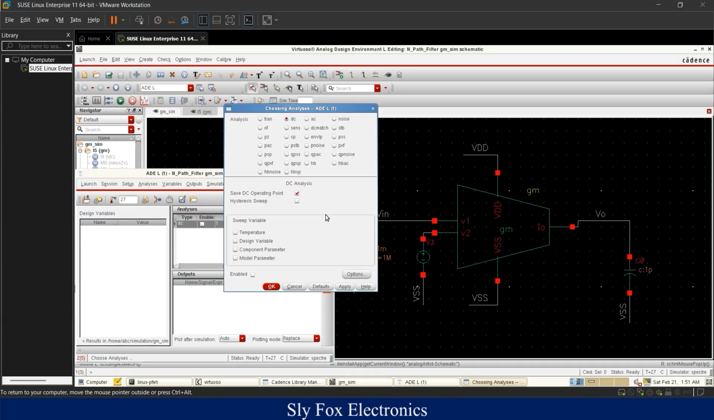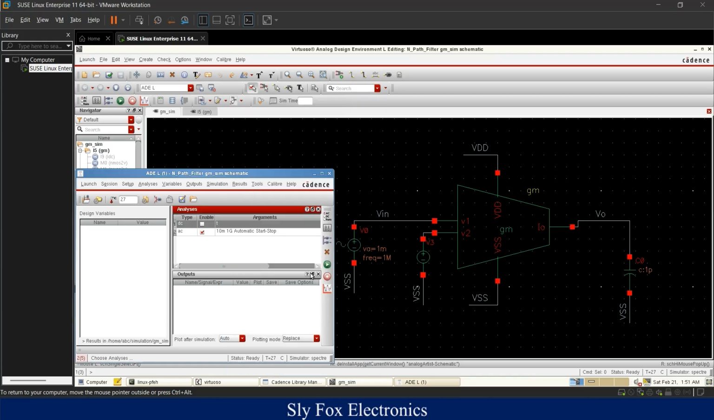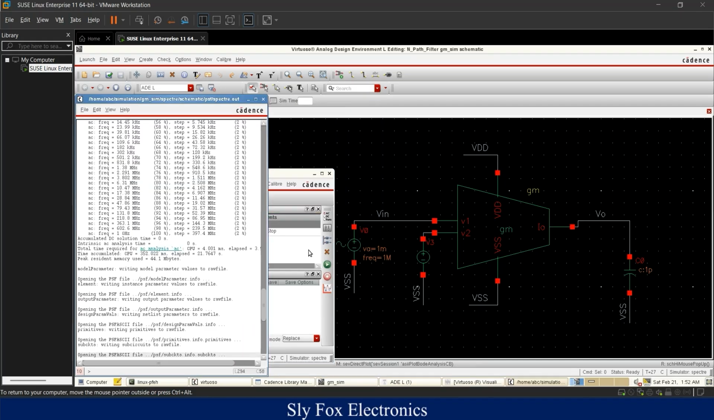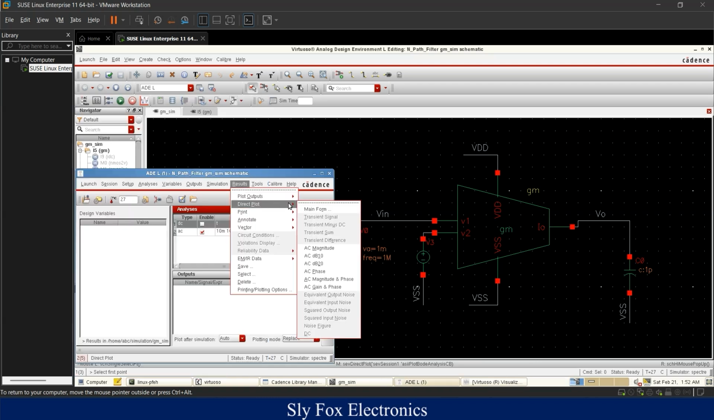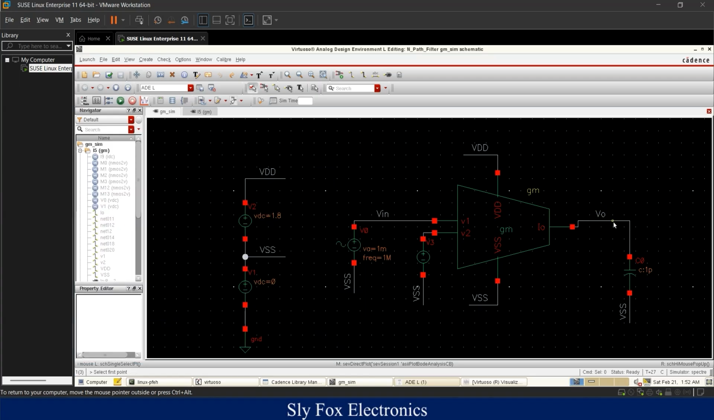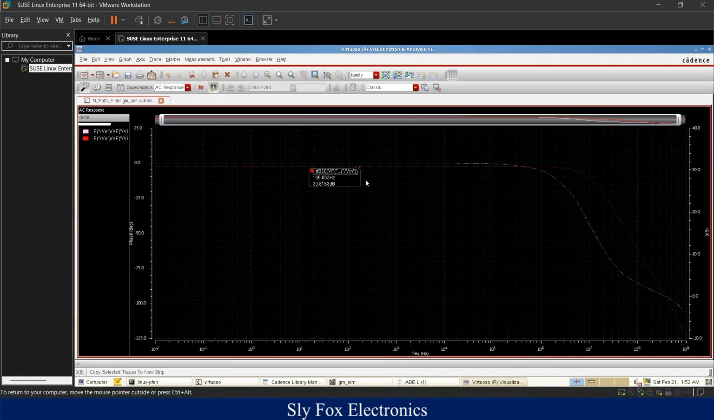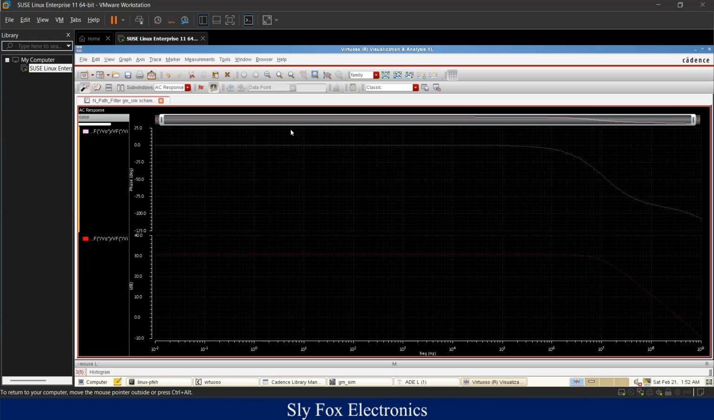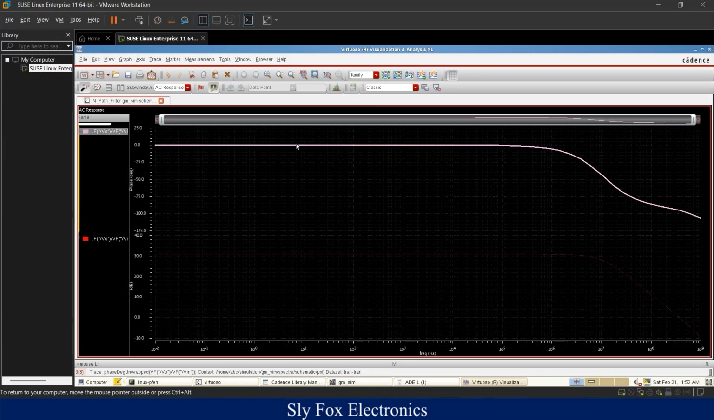Now I'm going to perform AC analysis. Frequency 0.01 hertz to 1 gigahertz. Okay, run. Results, direct plot, AC gain and phase, select, and here is the waveform. First we separate the waveforms. This is our phase. Set the style to solid.